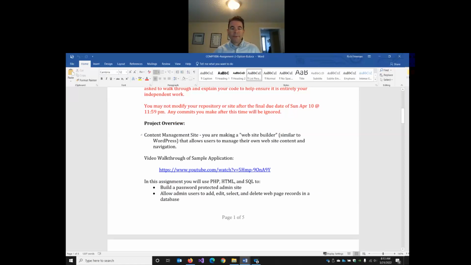So content management system is a website builder. So you're almost something like WordPress, which is the world's most popular content management system. The idea is you build a website for someone and they can manage their own content and the navigation without needing you as their developer to make changes for them.